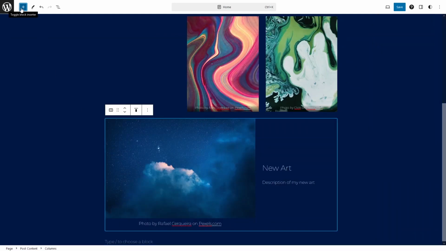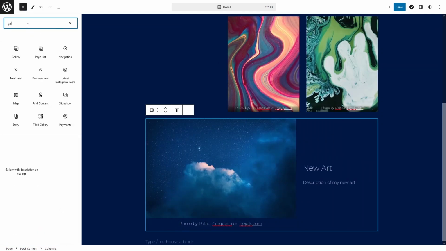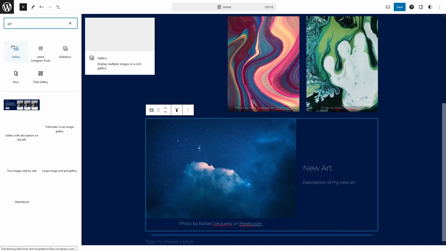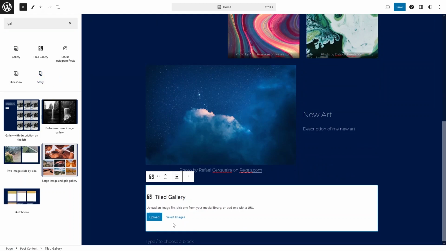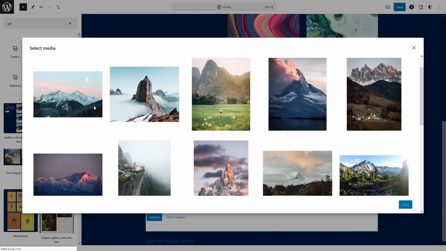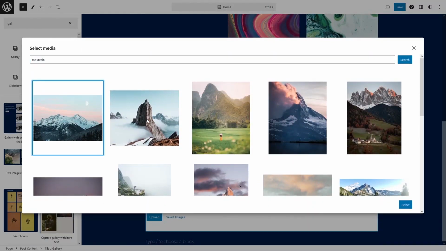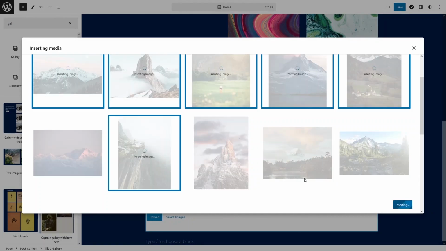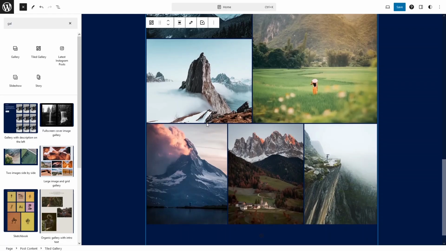Alright, so now I would actually like to add the gallery here. So I would search for the gallery, and you can see the gallery here. So we also have the tilt gallery. So I would simply like to use this, and I would select the images from the Pexels. So right now I will simply go with these mountain images from here. So let's select these images, and you will be able to see our tilt gallery here.